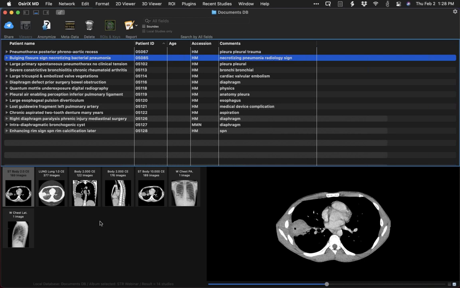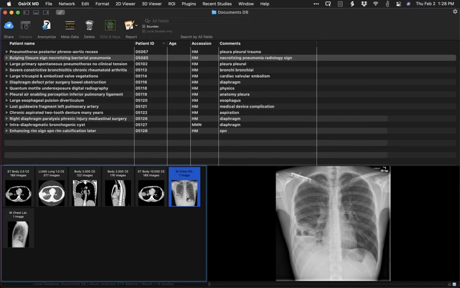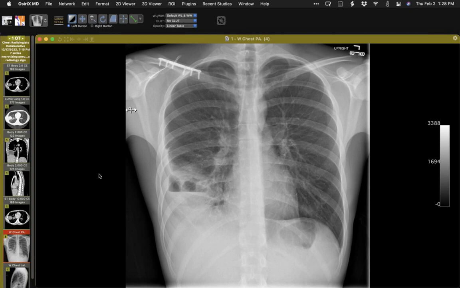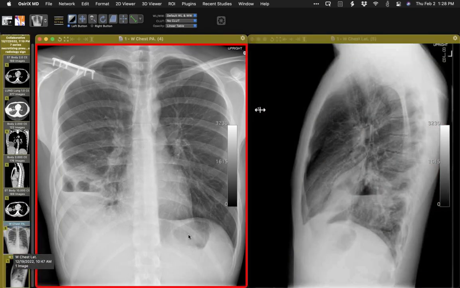Okay, let's go to a nice classic sign in chest radiology. Here is substantial abnormality involving the right lower lung. And using the two projections, we can see that we have extensive abnormality in the lower lobe, associated with areas of cavitation as well. And here is a nice bulging fissure sign on the lateral projection.